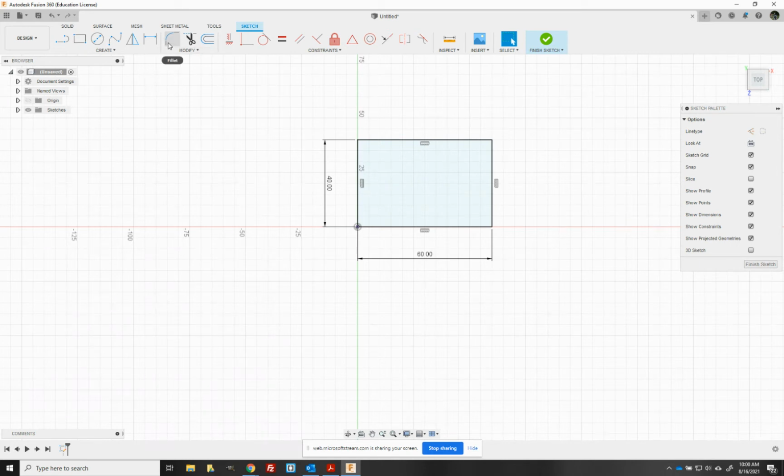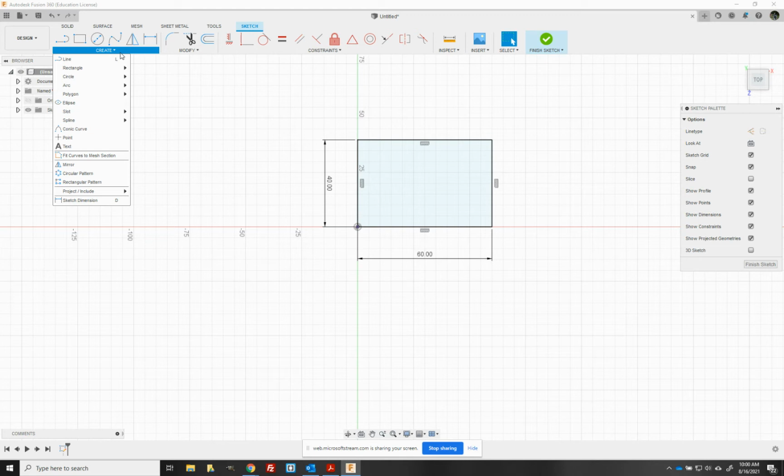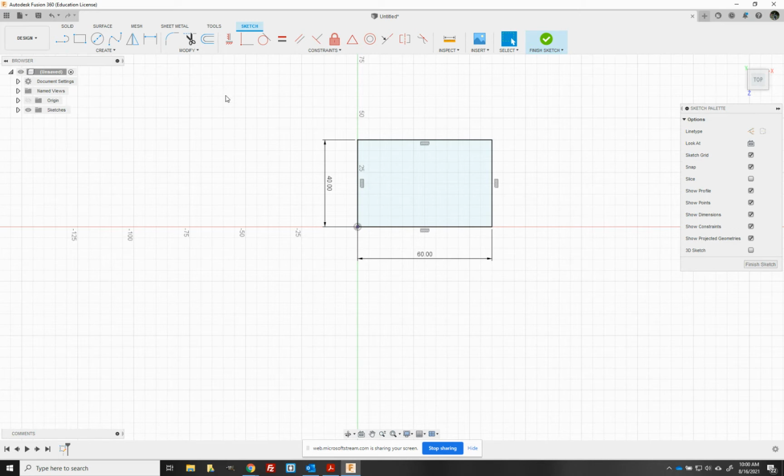Let's round off the corners. So the fillet tool. So what I did for my rectangle, back up. There's my 2-point rectangle shortcut. You all should know this by now. Rectangle, 2-point rectangle, keyboard shortcut of R. Created my rectangle.